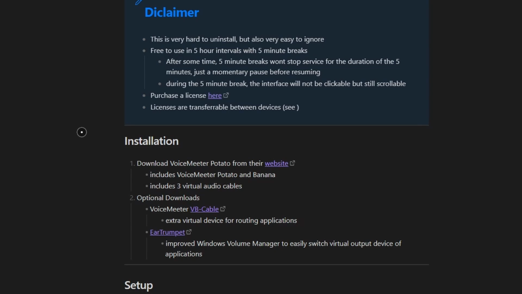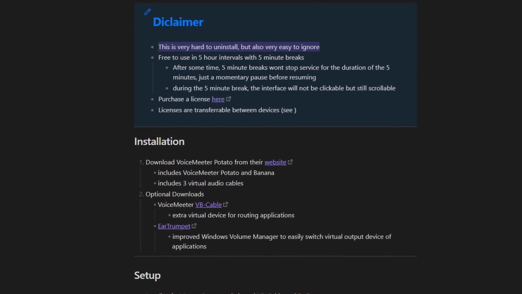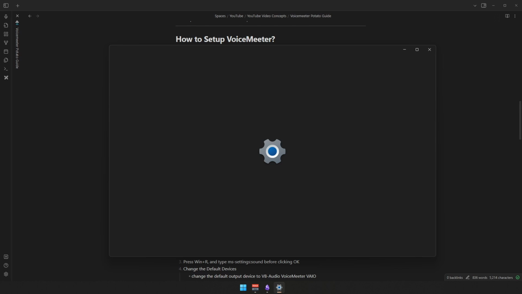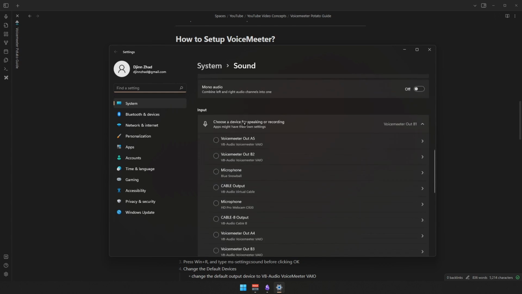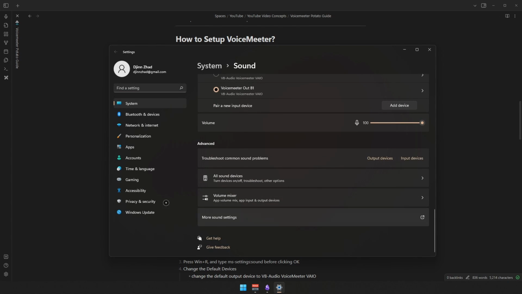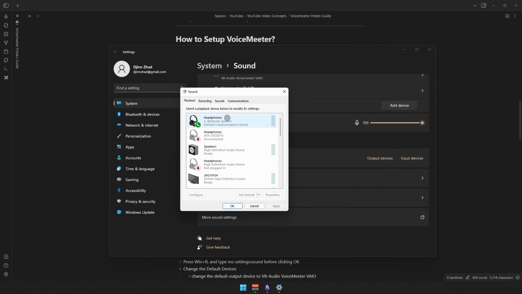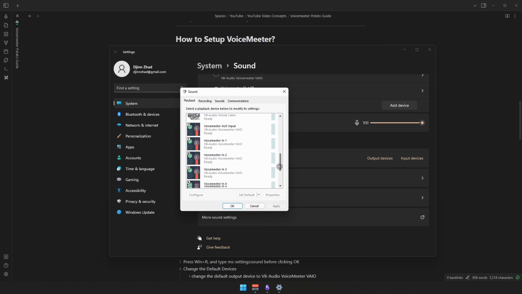Couple disclaimers. The part that is hard to uninstall are the virtual audio cables, and I'll show you what I mean. So we open sound settings, scroll to the bottom, more sound settings, gives you the legacy device manager for sound, right? These virtual cables that are installed, these are the things that I find are difficult to uninstall. Now it's not a problem because I can just choose not to use them, right?